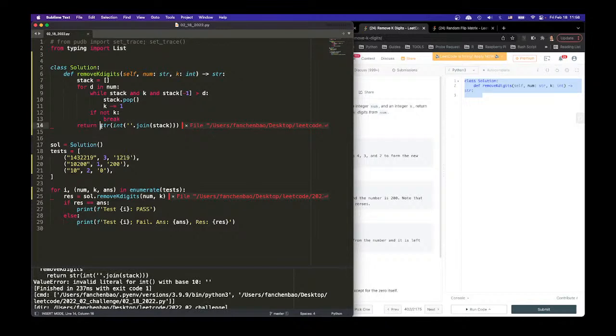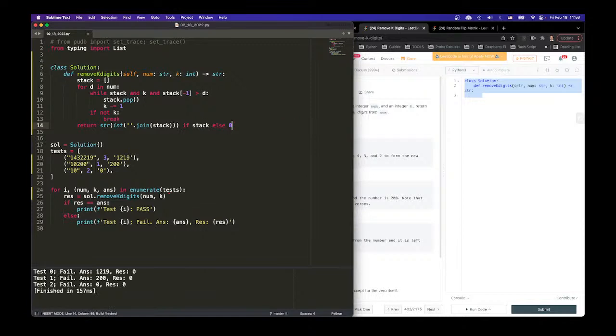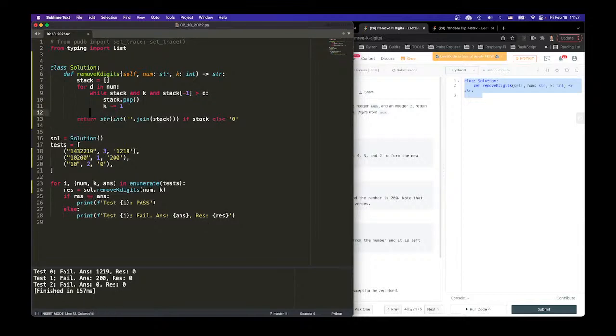Alright, so return 0 if, no, return this if stack else 0. How about this? It's interesting. This should be 0. Oh, I never appended it. Damn. I forgot to append. So we pop, and then I need to append. Oh, I should keep going. Stack.append D. There we go.